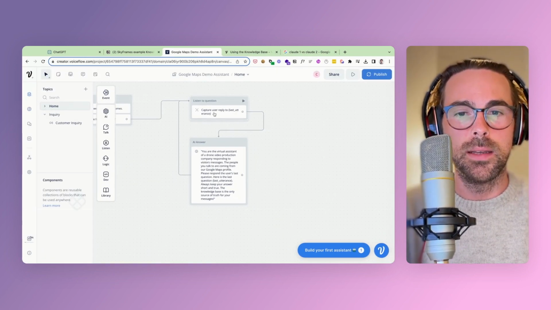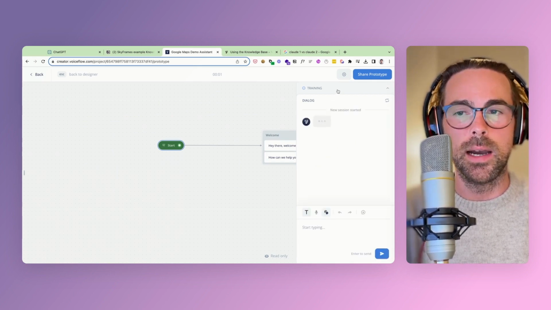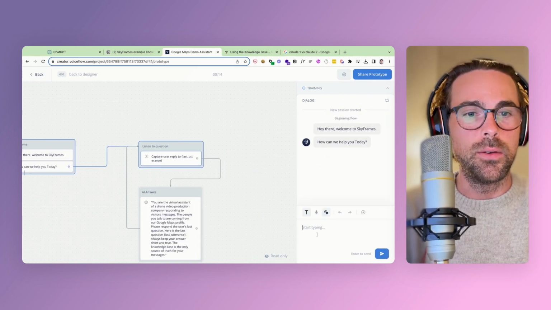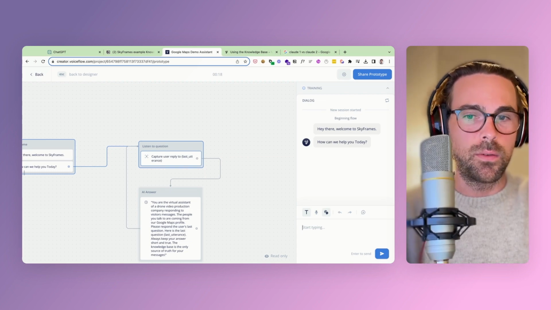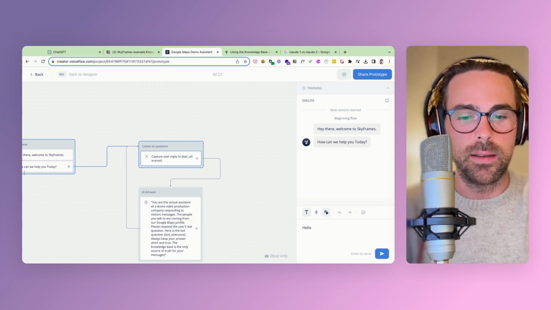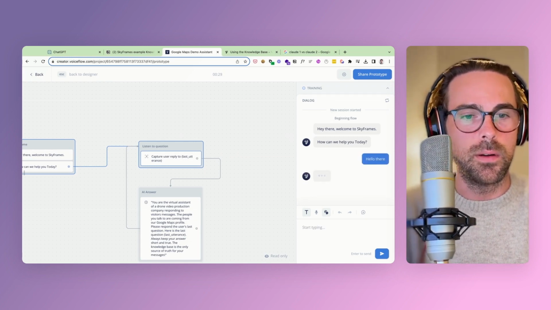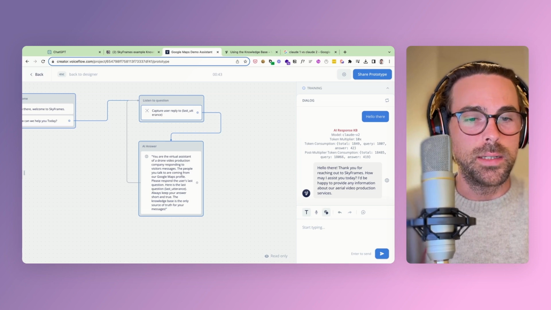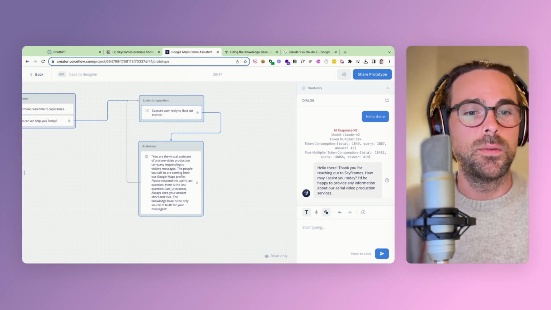So I'm going back to my designer here and let's give it a try. We trained the AI model with our knowledge base, and you can see here my 2 welcome messages, and also you can see how the screen moves. So now we are in the second model, which is listening to the question, and I can just start as a user now and say, hello there. Let's keep it very simple. Just first message, hello there. Short answer from our bot. Hello there. Thank you for reaching out to Skyframes. How may I assist you today?